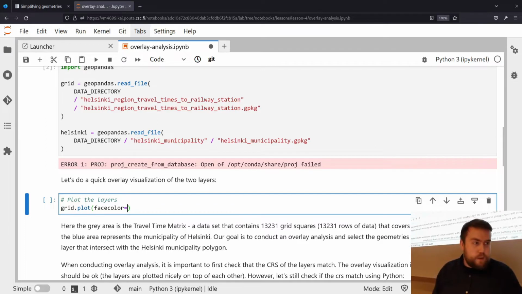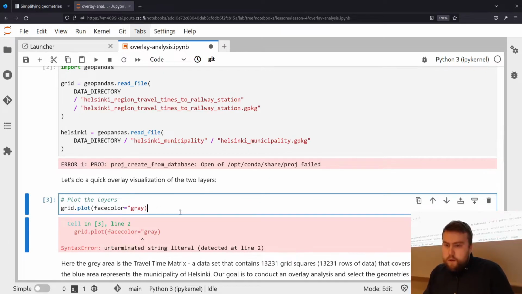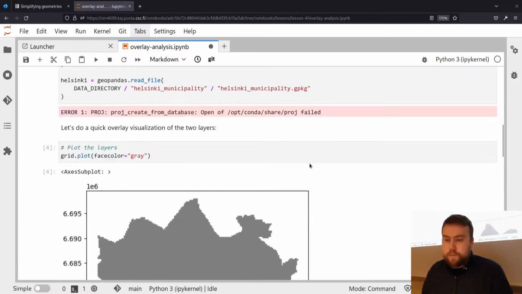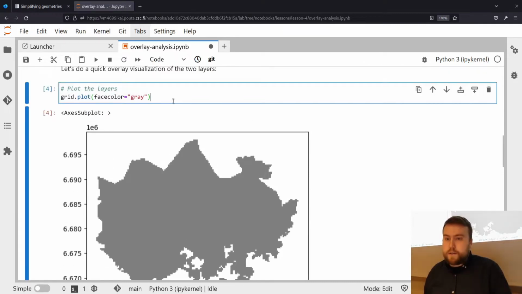So let's start with our plot of the grid cells. Let's do this in gray color, and I get a type error. Good start. So quickly, just plotting our grid layer. We see here the entire Helsinki metropolitan area, and as you can maybe see, the edges are rugged, so that is our grid cells that are squares.